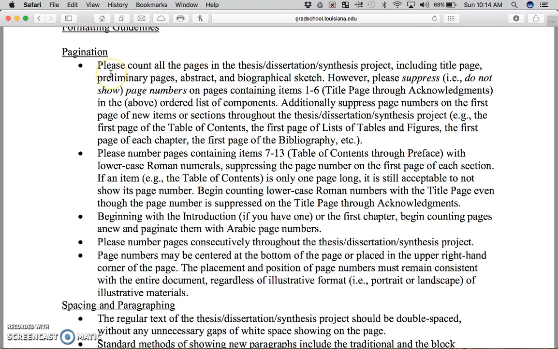So just to note a few things, you want to make sure that you count all the pages in your thesis, dissertation, or synthesis project. For the sake of time, I'm just going to call them your various projects from here on out. But you'd want to suppress the page numbers on pages containing items 1 through 6. So it's all of the front matter, so title page through acknowledgement. And then you're also going to suppress your page numbers on the first page of all new sections.